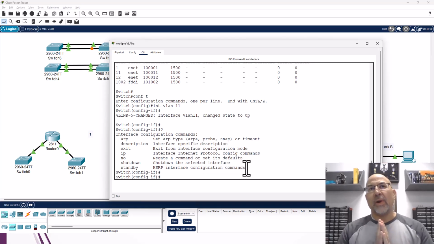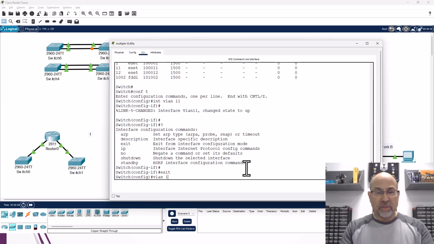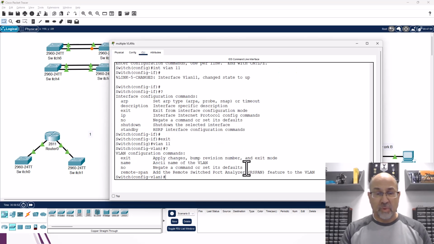So what we have to remember is that we can talk about a VLAN, right? We can say we have the VLAN itself and we get a certain set of commands there, but we also have the interface for the VLAN. And you can interact with these and cause problems for yourself with both sets of commands. So there's the VLAN itself, there's interacting with the VLAN, and then there's interacting with the interface for the VLAN.